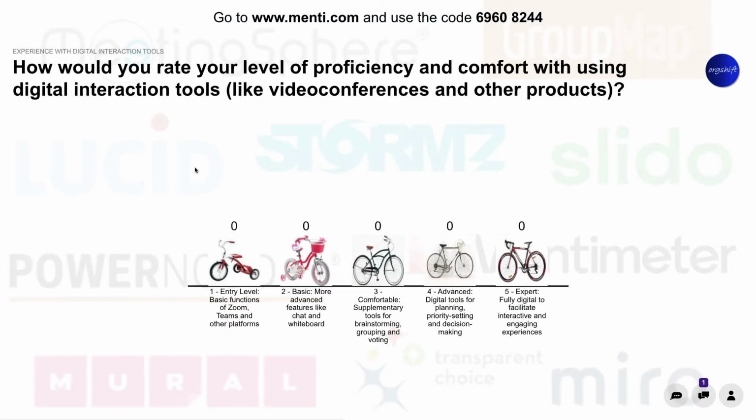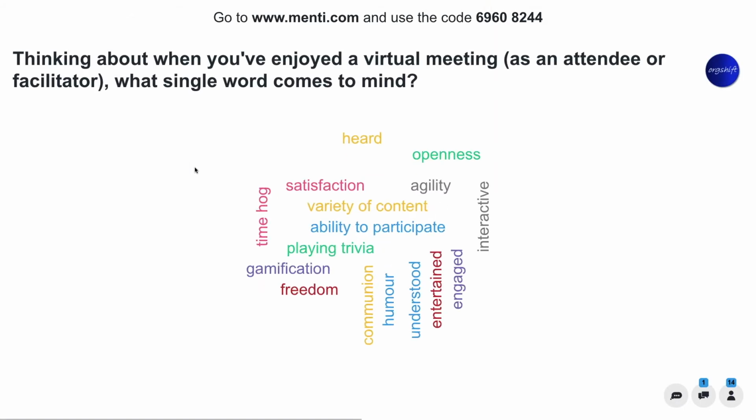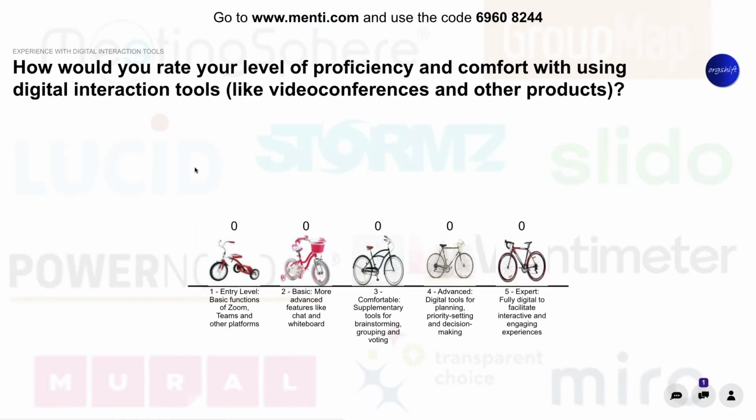So I'm going to ask you a question now. So I don't think I missed everything. Sorry, I just wanted to double check. So thinking about tools, and we haven't talked about them much. Obviously, Mentimeter's a tool and Zoom's a tool and so forth. But how would you rate your proficiency from entry level, through basic, to more advanced features?